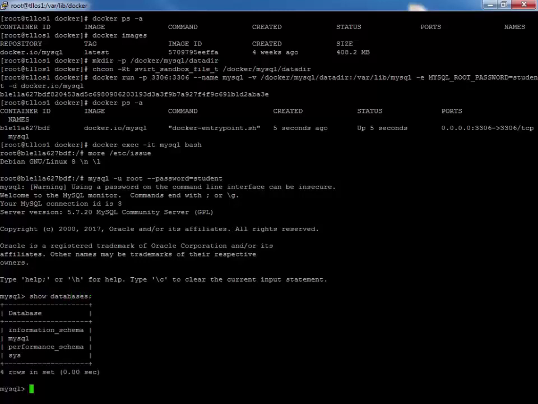Okay, so I need to create a database. I'm going to create a database called Python, because my application is going to be in Python, Flask, because that's going to be my framework, and app, because it's an app that I'm going to write. So create database Python Flask app.